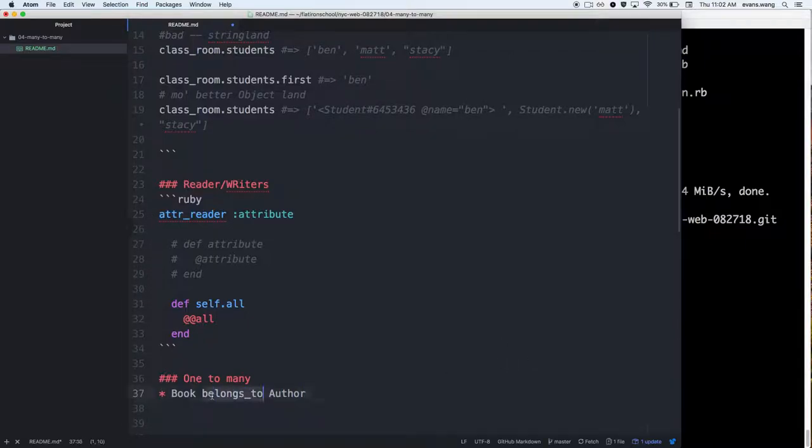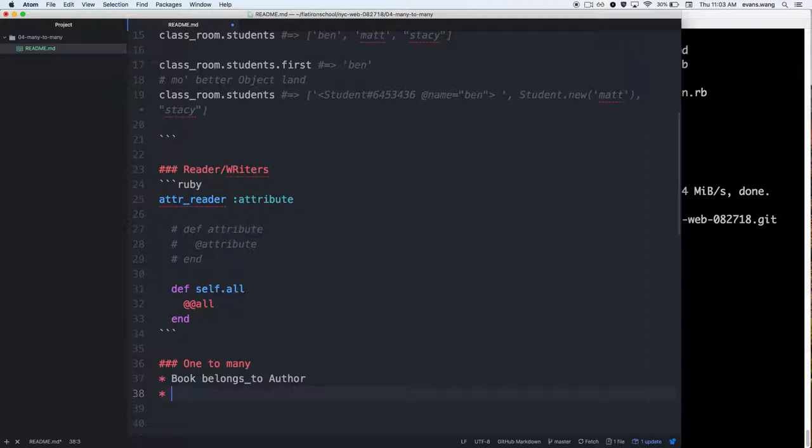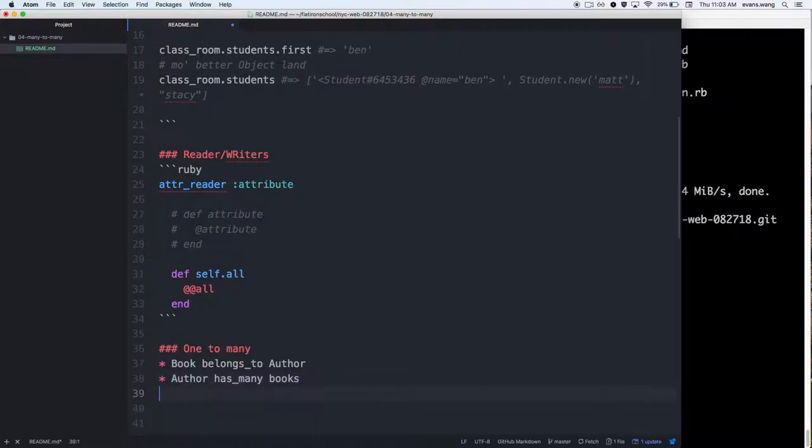So if it belongs to the author, within my book class, what must be at least initialized in there? Right, one more time. If this belongs to the author, the book must be initialized with an author. Right? The belongs to should trigger you. But not in the dangerous way, more like oh snap, I should be thinking about something, right? Cool. And then to complete the entire relationship, what is the author? Does it belong to or has many? Right? Books. I'm just going to put books. You know what I'm saying, right? Any questions on this? All right.